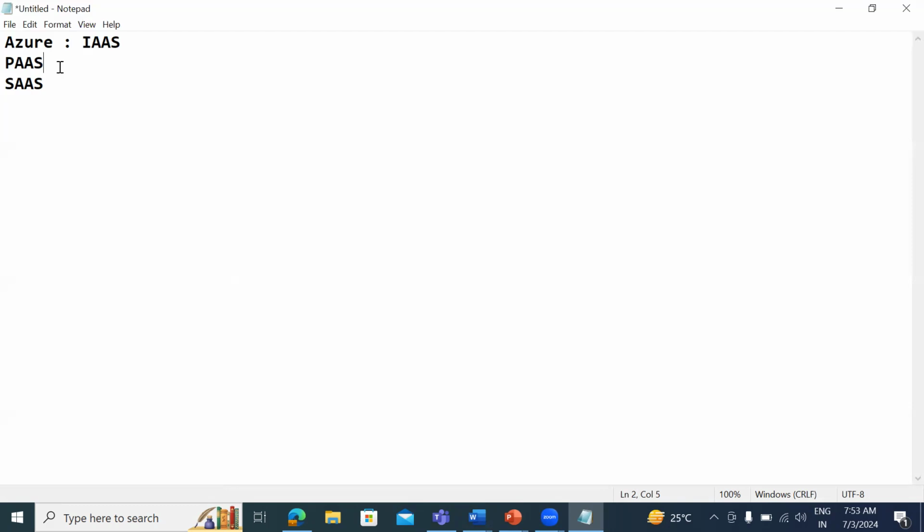And we have the ERPs also, like Salesforce, Workday, SAP SuccessFactors. So we don't need to install those SAP kind of systems. Okay, so Azure is mainly providing IaaS, PaaS, and SaaS.